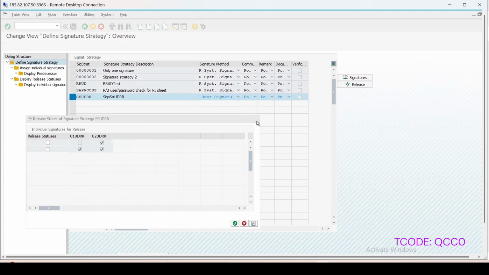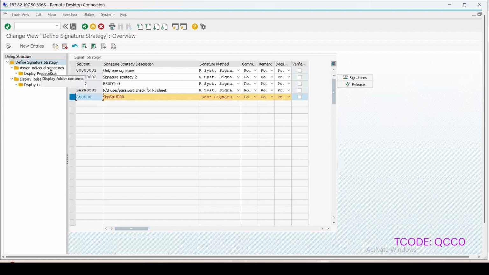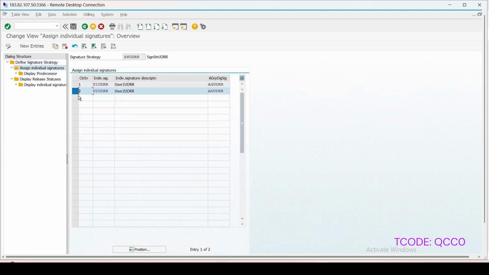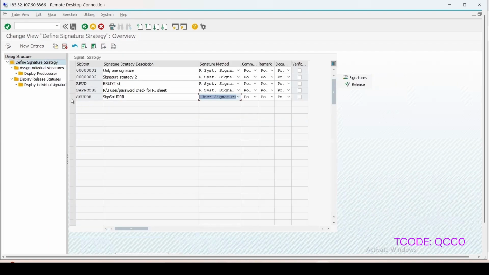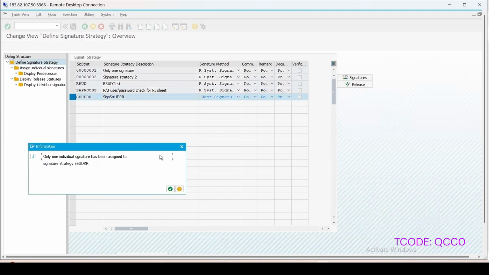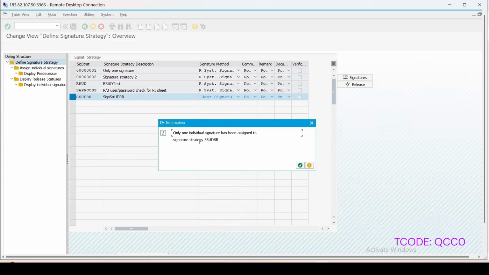But at present, let me keep it simple. I am just using one individual signature and not maintaining two under it. Let me remove one entry from this. So I'm removing this second one. Let's delete this. Click on save. Let's go back to this. And now if I click on this one which we have created, and click on signature, now you can see only one individual signature strategy has been assigned. And that's why that pop-up is not coming, which was coming previously, where we can define the order and all.